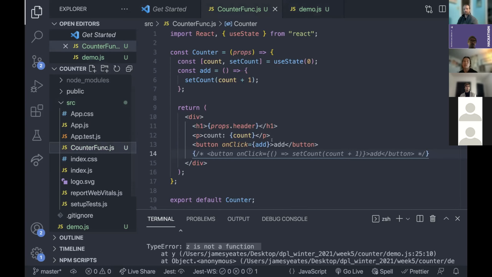So now, maybe after looking at this, we can start to see what the difference between add and that is. But here, nonetheless, is our basic React counter example.